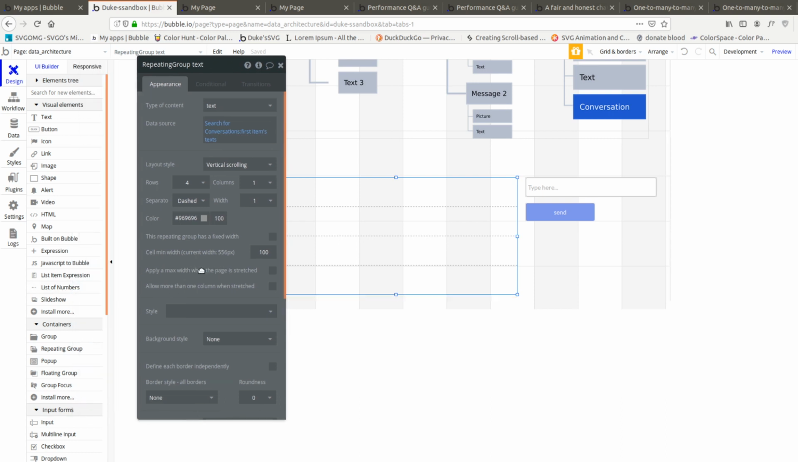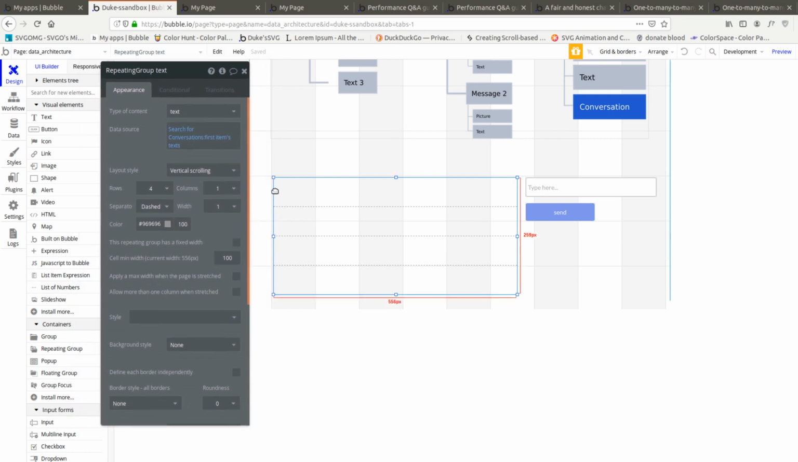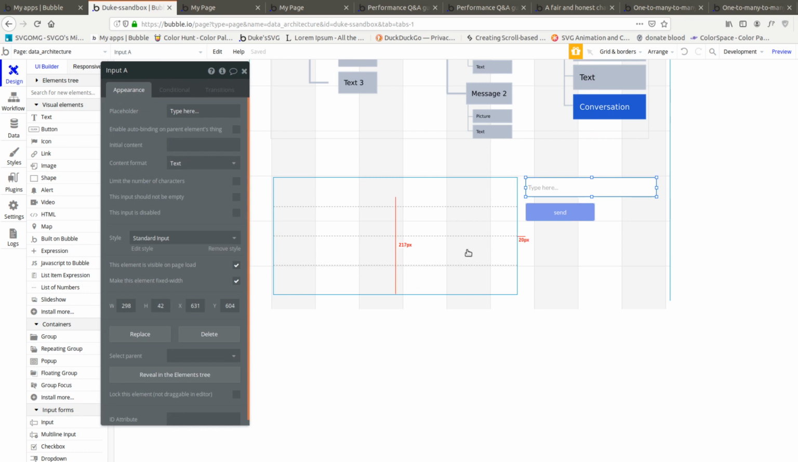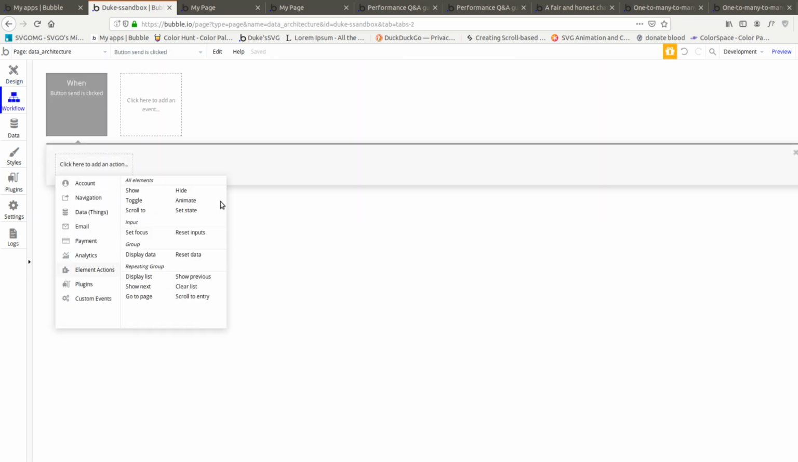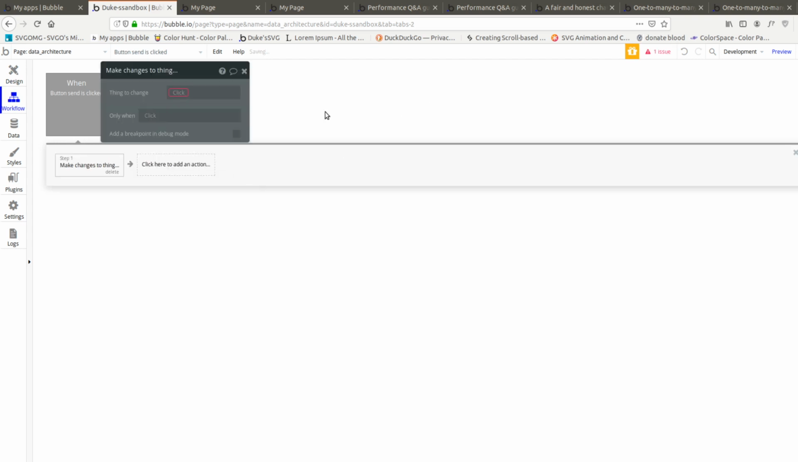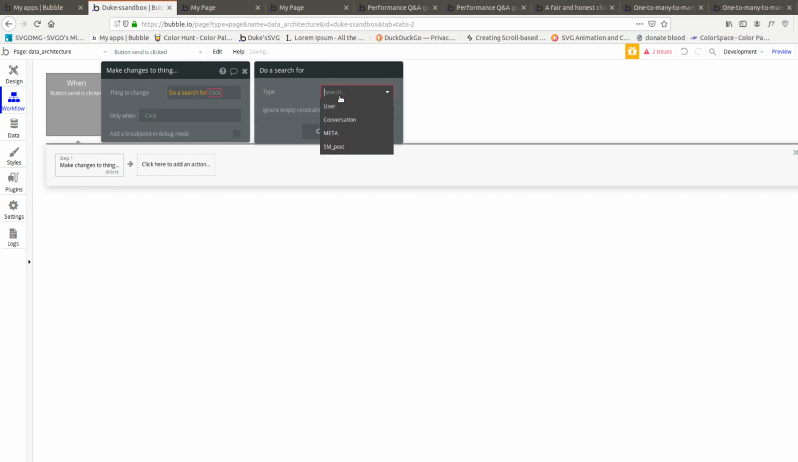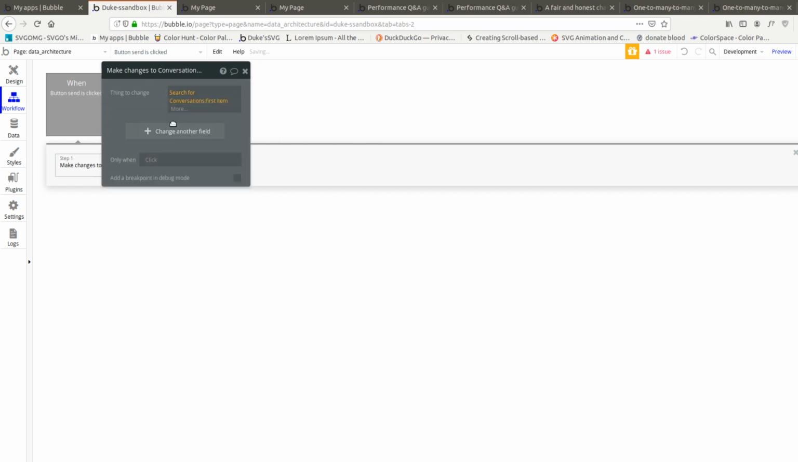Okay, so now when we load this, we should see A, but we also want to be able to add texts to the conversation. So let's do some workflows here. Let's go element actions, and let's go make changes to a thing. We're just going to pull the first conversation, do a search for conversation, first item. Okay, and let's add a text and make it input A's value.